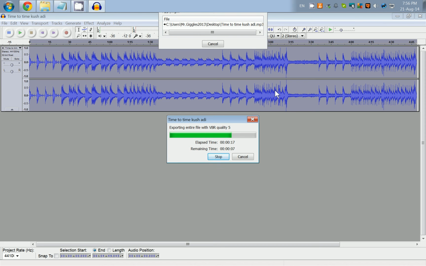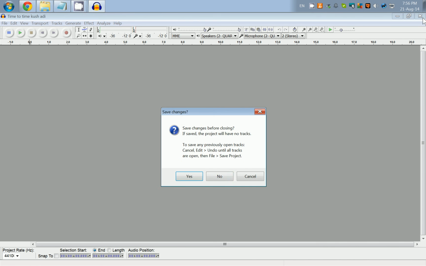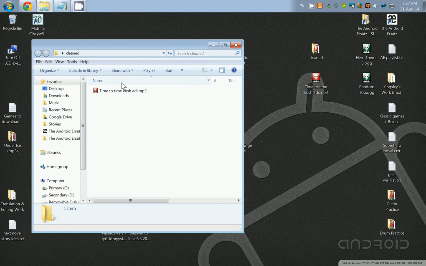If you're a mixer, you generally don't normalize because it involves guesswork on the part of the program and the computer, and it creates a lesser quality file. So now we go back to our desktop, or wherever your original file is, and you will find a new folder called Cleaned. You can probably change this. I haven't bothered.